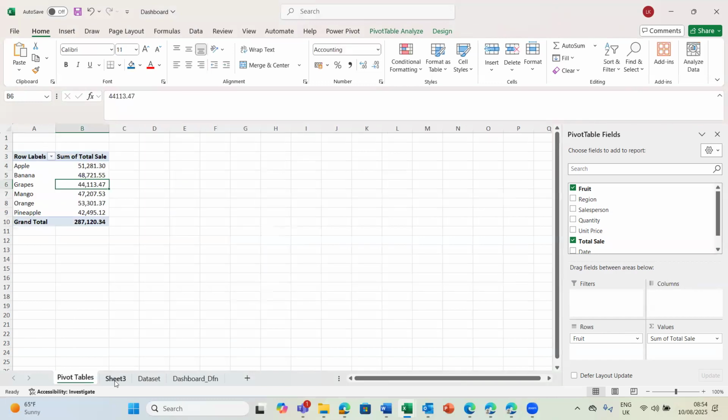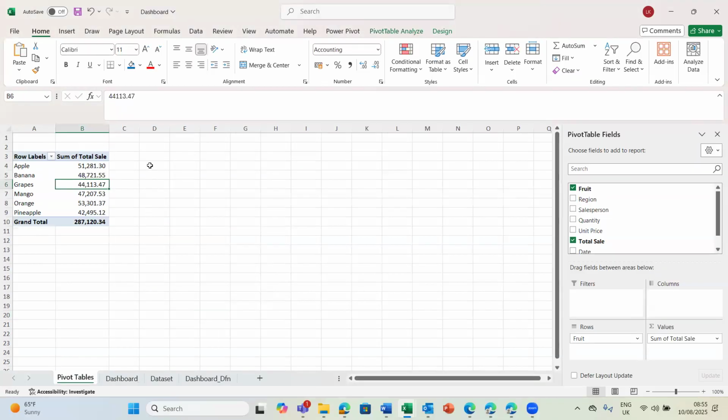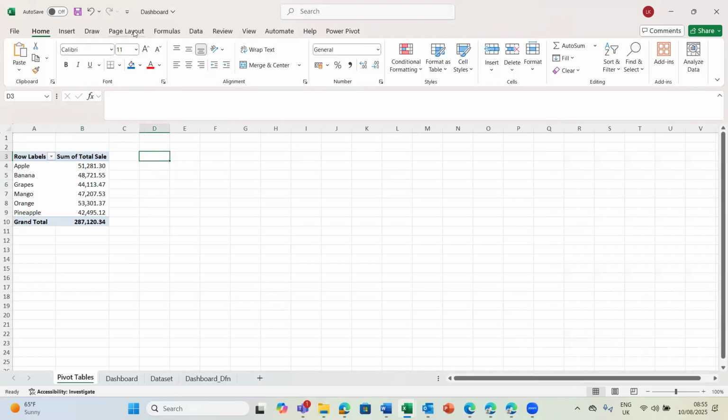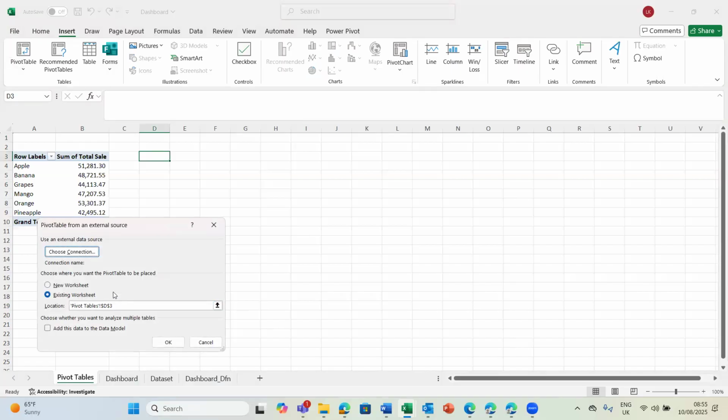So I'll name this Dashboard. Then I go again to this pivot table, and then I'll just say insert pivot table, from external data source. It will be in this existing worksheet. Yes. Where do I get the data from? Let me one. Remember, I named the table. Let me one. I just do okay.